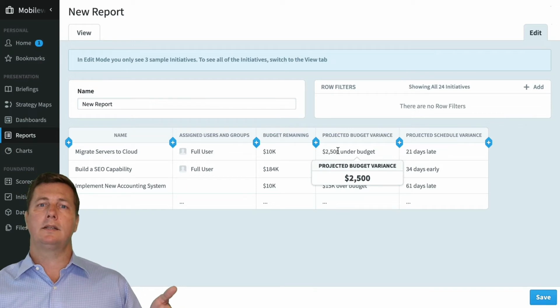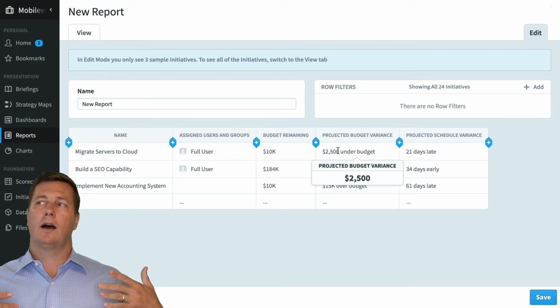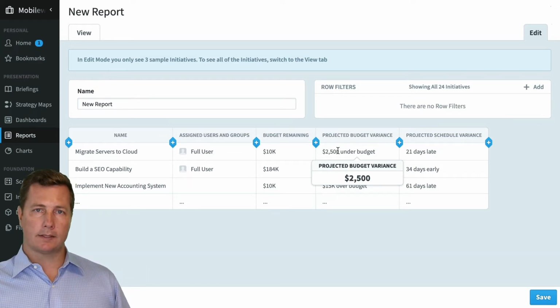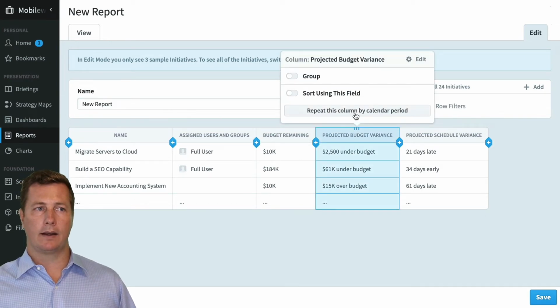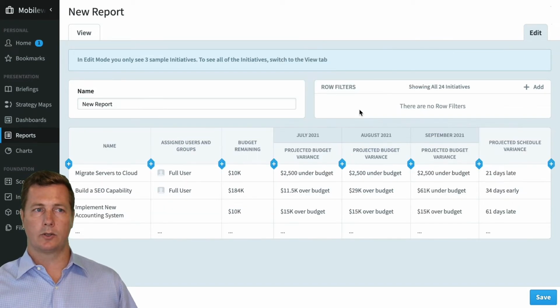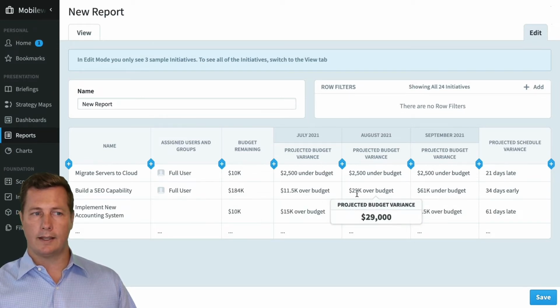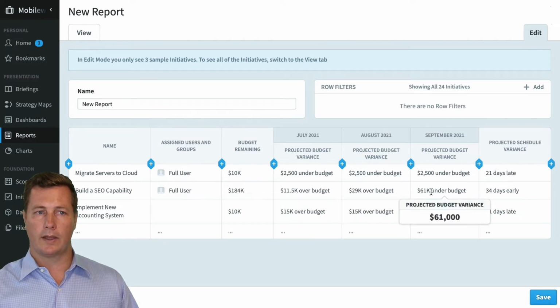But if I want to see how the initiatives were performing in the past, I can do that by adding an optional repeat by calendar period. So it's required for KPIs and it's optional for initiatives. In this situation, I can see Build an SEO Capability. In July of 2021, it was 11,000 over budget, and then 29,000 over budget, and then 61,000 under budget, right?